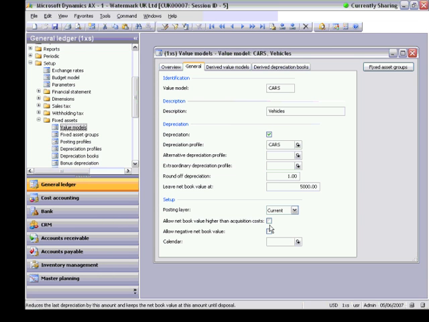So here's the additional options. Allow net book value higher than acquisition cost. So we have possibility to allow net book value higher than acquisition cost. In some cases, it is necessary. You can allow negative net book value as well.